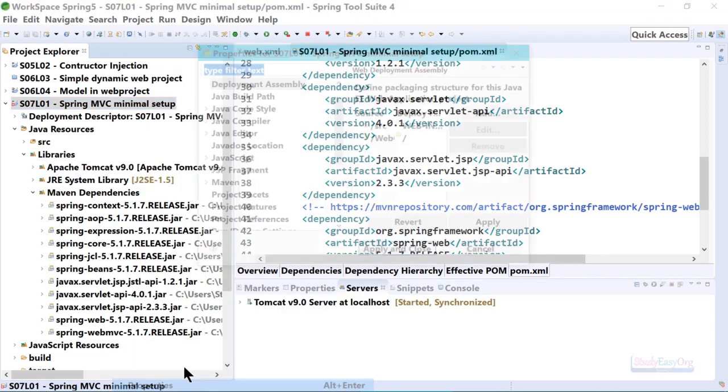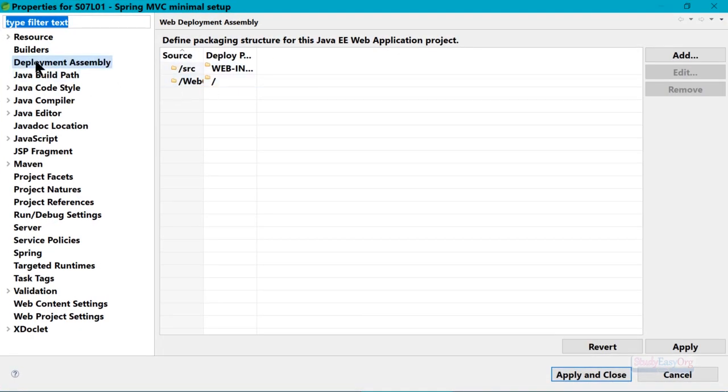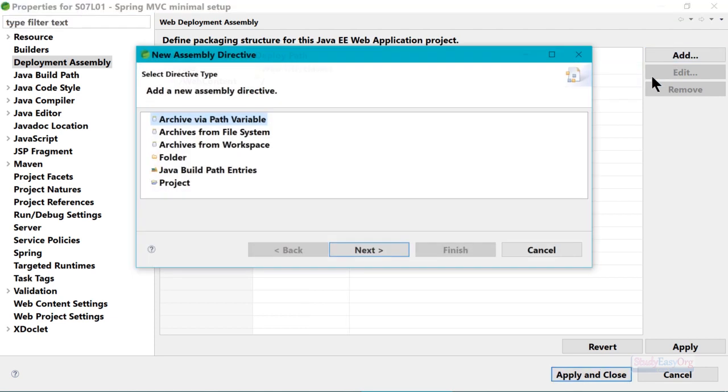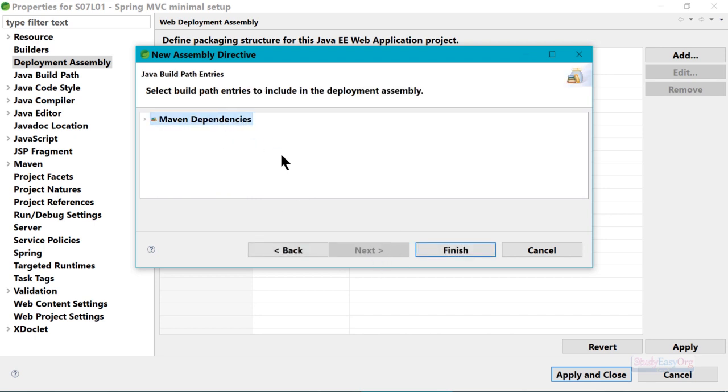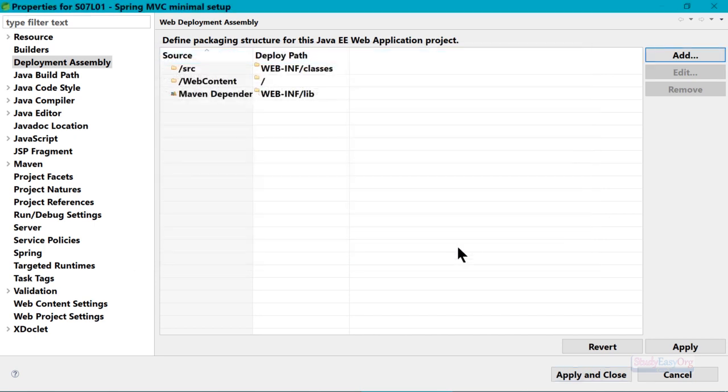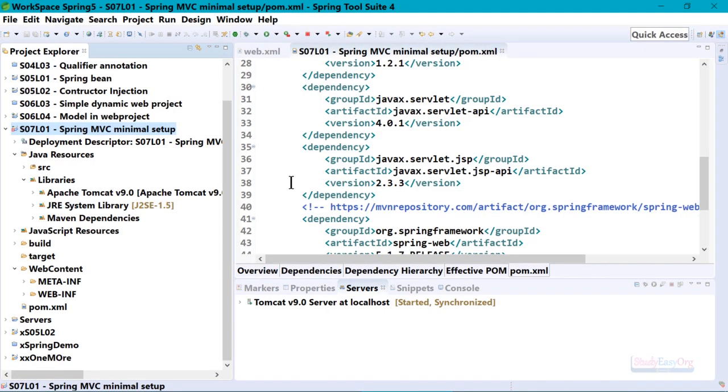Right click, navigate to property, and in here we have something known as deployment assembly. And in here you can see there are like a couple of things, but not all of the things. Click on add, and let me show you. In here we have this option of Java build path entries. So use this option. Click on next, select the Maven dependencies option, finish, apply and close, and this will enable our application to use Maven dependency.